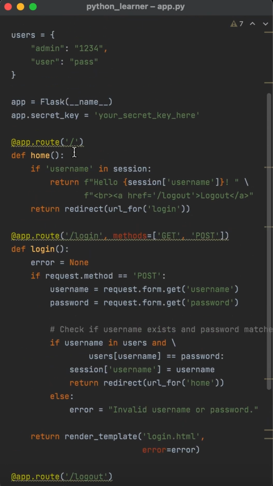Next, in the home route, we check if the session object contains username. If not, redirect them back to login. Else, we display the message.